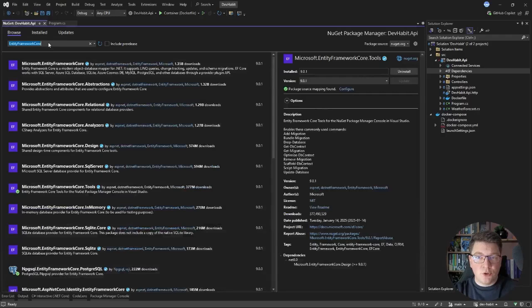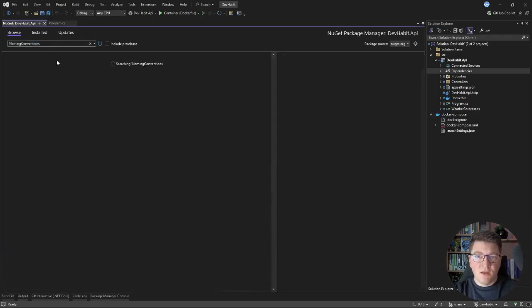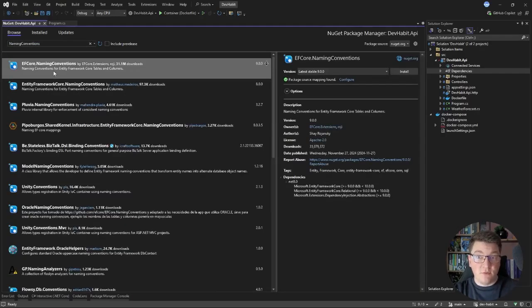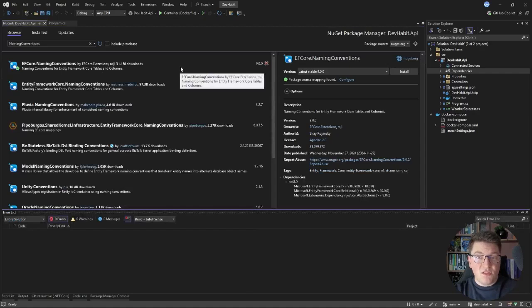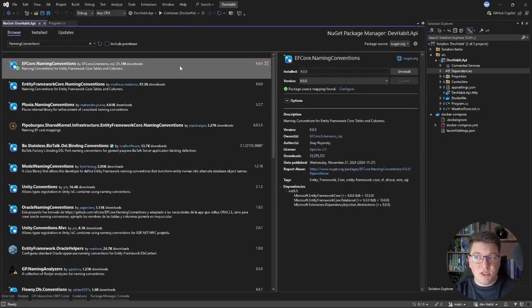Now I also want to introduce another NuGet package, which is called EF Core Naming Conventions. And this will allow me to configure some naming conventions on my EF Core database models to use the snake case naming convention, which is specific for Postgres. If you are fine with using the default naming convention with EF Core, then you can omit this package. So now I can close this down.